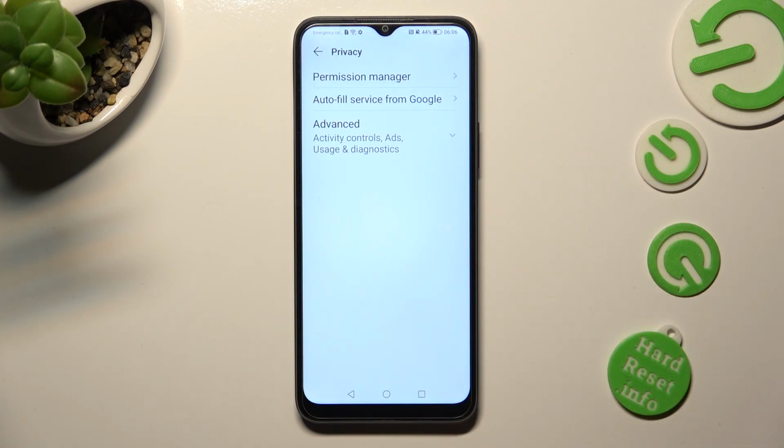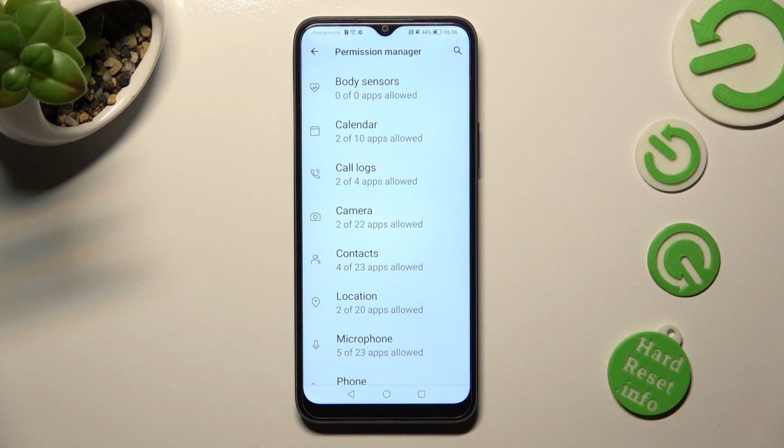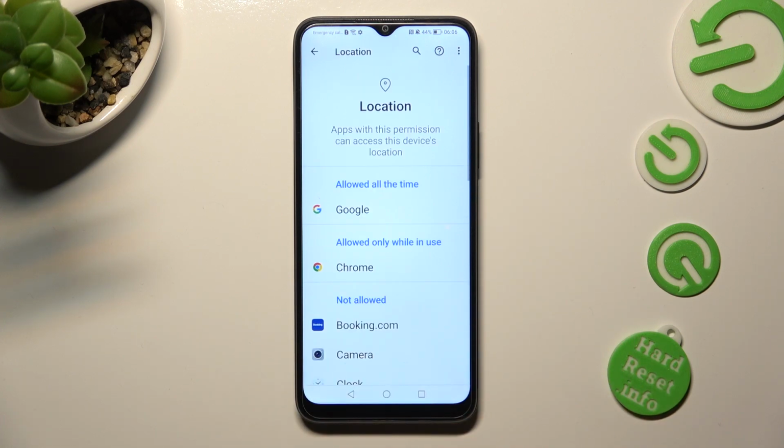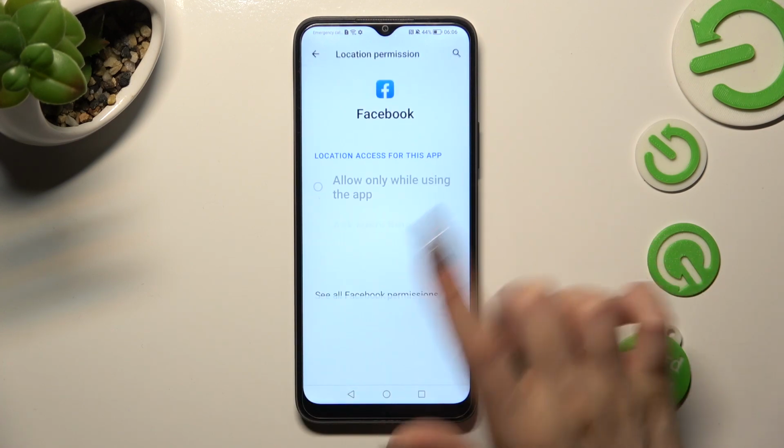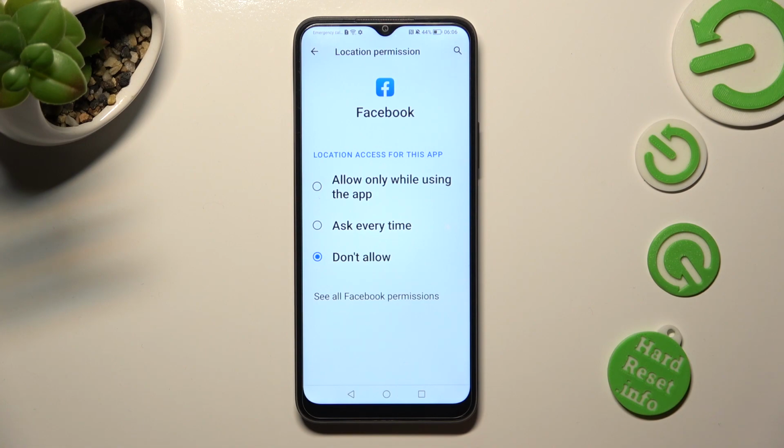Following that, tap on Permission Manager at the top and click on one of your device's features that you want to manage, like location. Now click on one of your apps. I will go with Facebook and apply one of those available options. Allow only while using the app, ask every time, or don't allow.